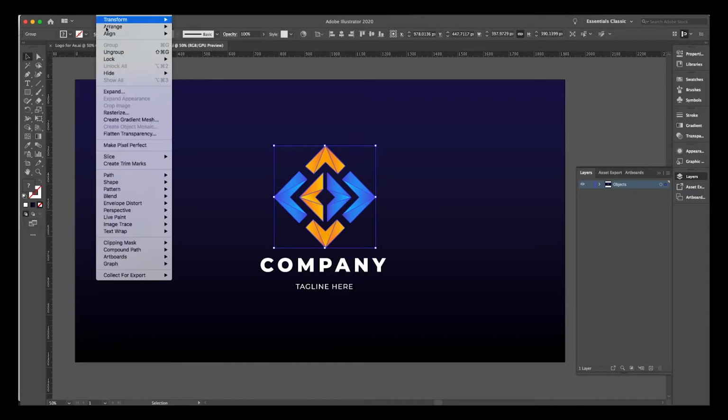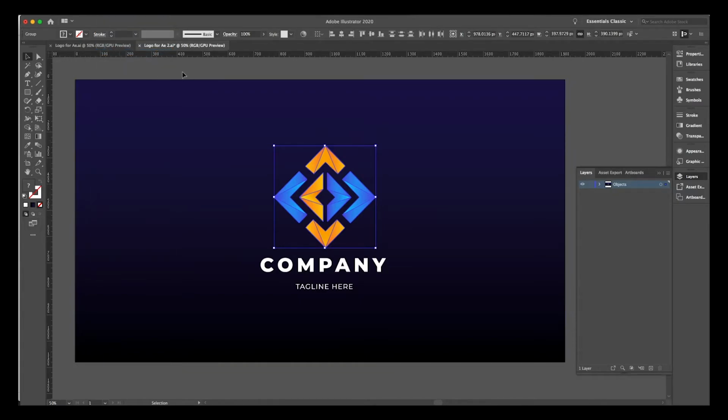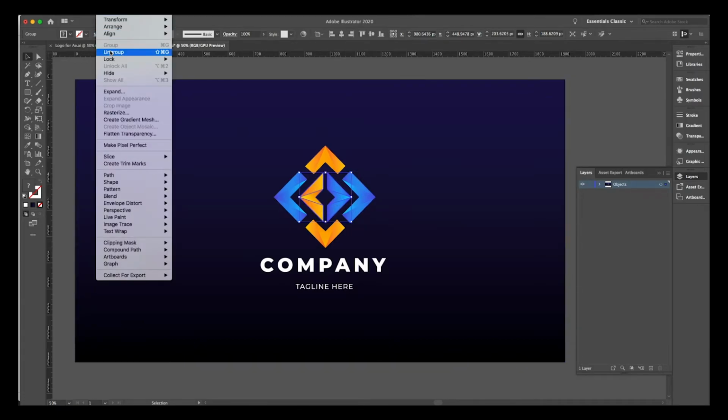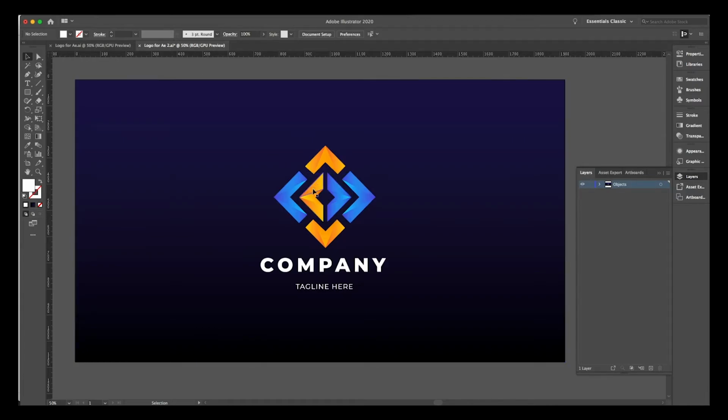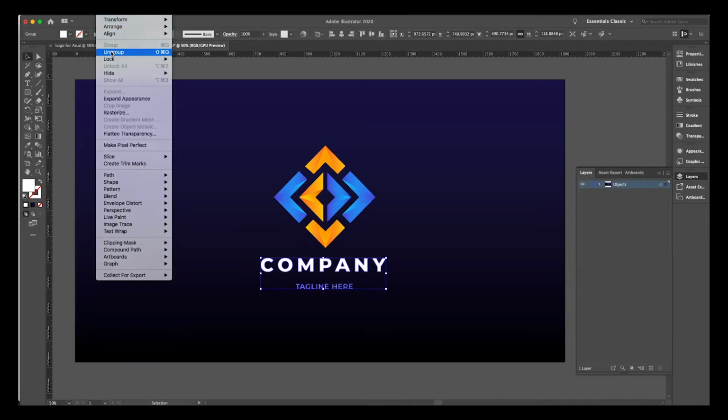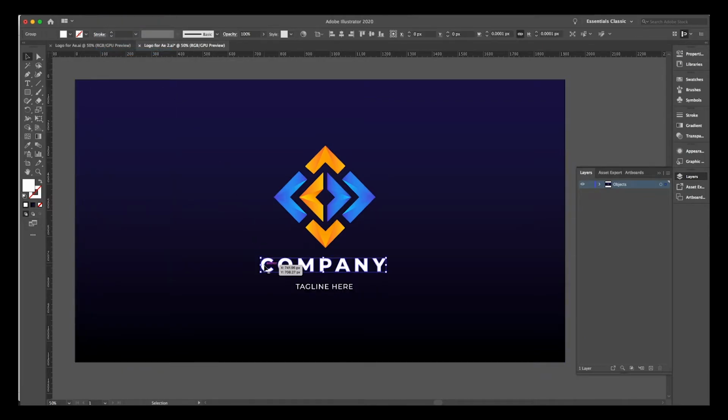So go to Object, Ungroup. Make sure that everything is ungrouped. I can select this one individually, this one individually, this one individually, and this one. Oh, this is also grouped. So go up here and ungroup that one individually, and this is grouped. So I'm going to ungroup that, make sure that I can select the word company and the tagline separately and the background separately.